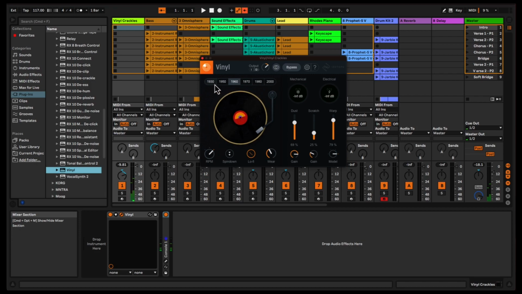It basically gives you these different ages, so depending on the age that you select, it determines how much crackle and noise you get out of the record. So you've got 1930s, 50s, 60s, 70s, 80s, 2000. I chose 1960s for this, and then played around a little bit with the warping, scratching, and dust, and some of the other parameters until I got it to have this sound. So that's the first sound that you'll hear when I play the actual full song.